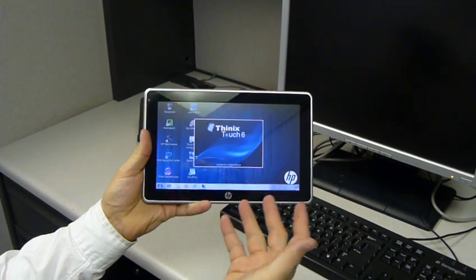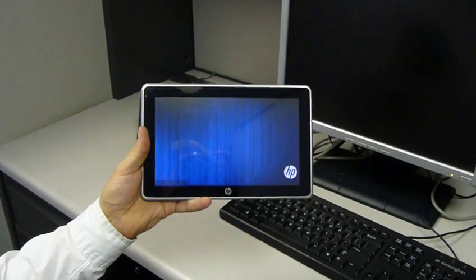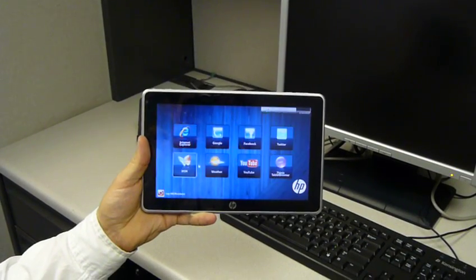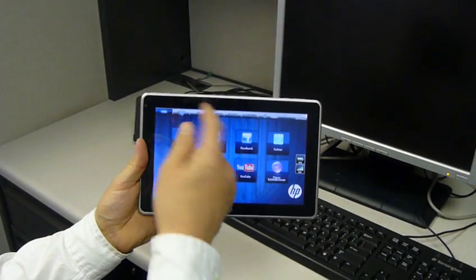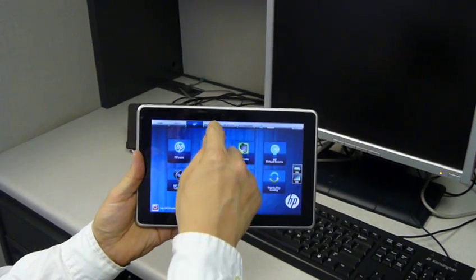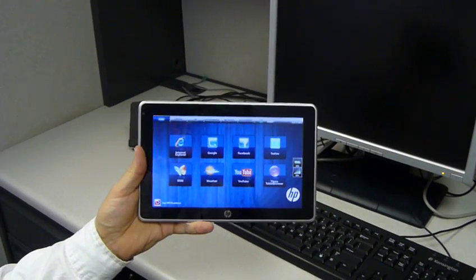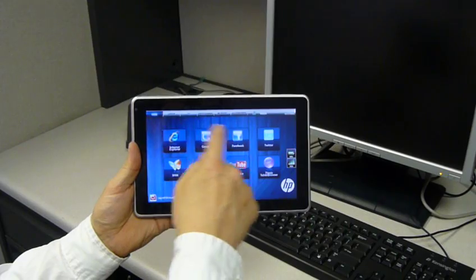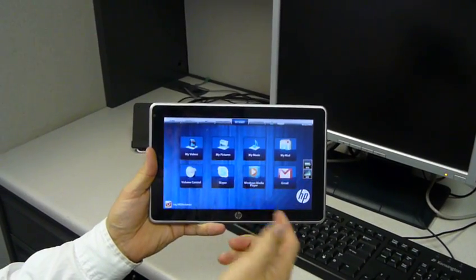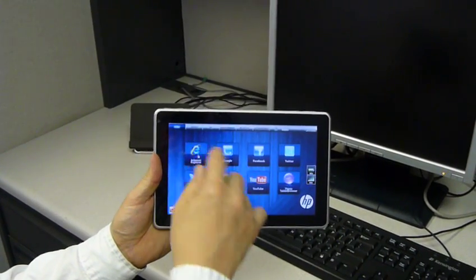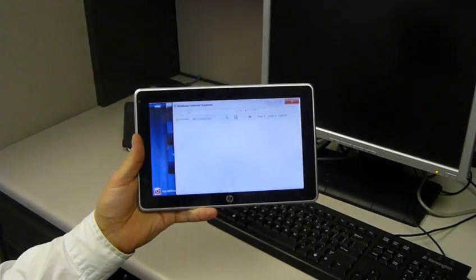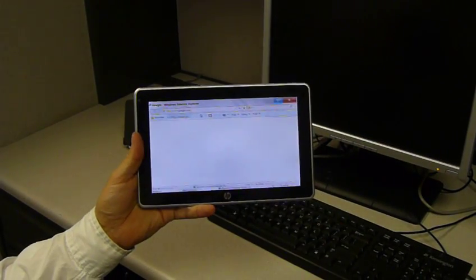And you'll notice that Thinix Touch will change the desktop into a touch-friendly desktop. So now we have applications that are grouped into tabs, so we can simply touch the tabs to change between different groups of applications, or we can gesture to change between groups of applications. And I'll show you how we can open Internet Explorer as an example. So here we can open Internet Explorer.